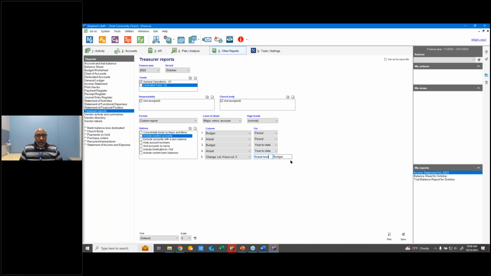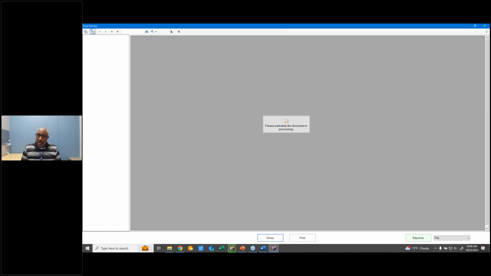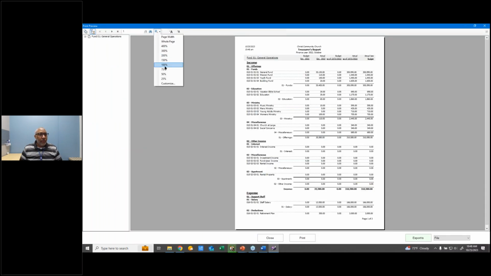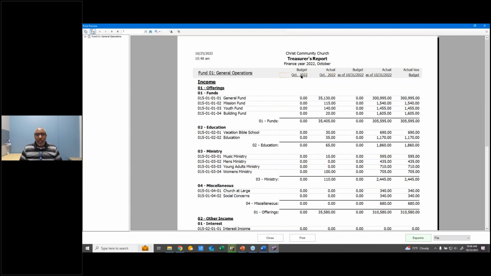And then at that point, I can preview my report, see if it's what I want it to show, what I want it to include. Let me zoom in. So budget October 2022, actual October 2022, budget 10/31 of 2022, actual 10/31/2022, and then actual less budget at that point in time. And I can see whether I'm over or under at that point in time. And you can reverse these if you'd like it to be budget less actual. So you can position those one way or the other, but you can kind of move those around if you'd like. Okay, so I can close that.